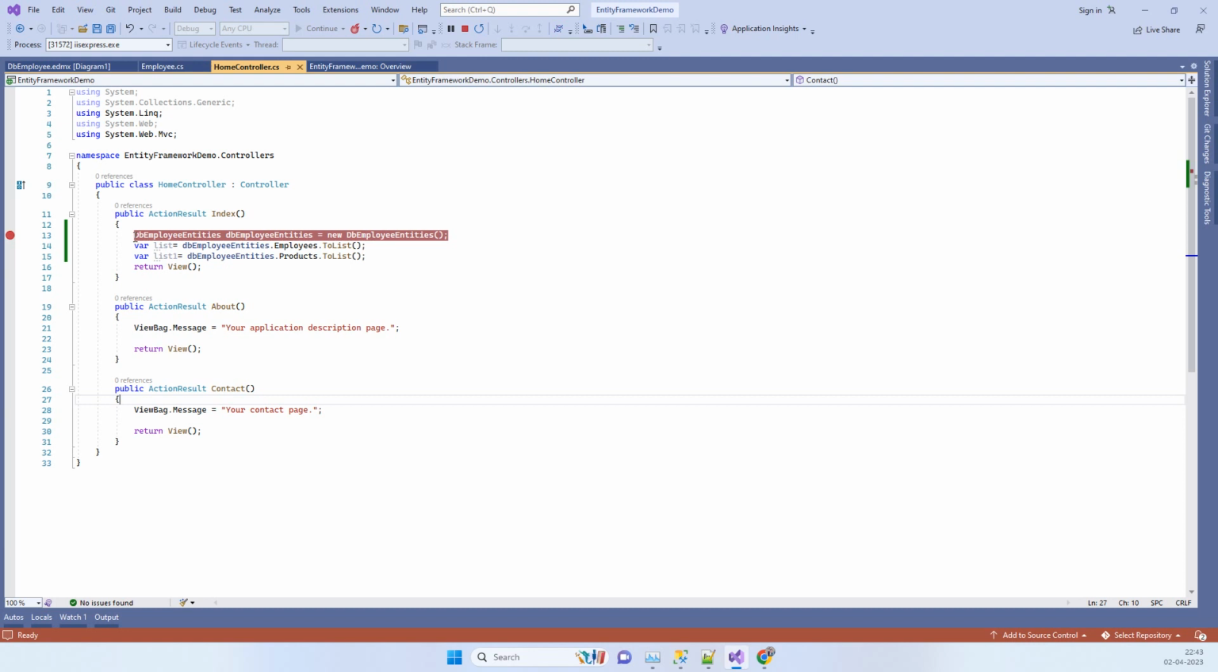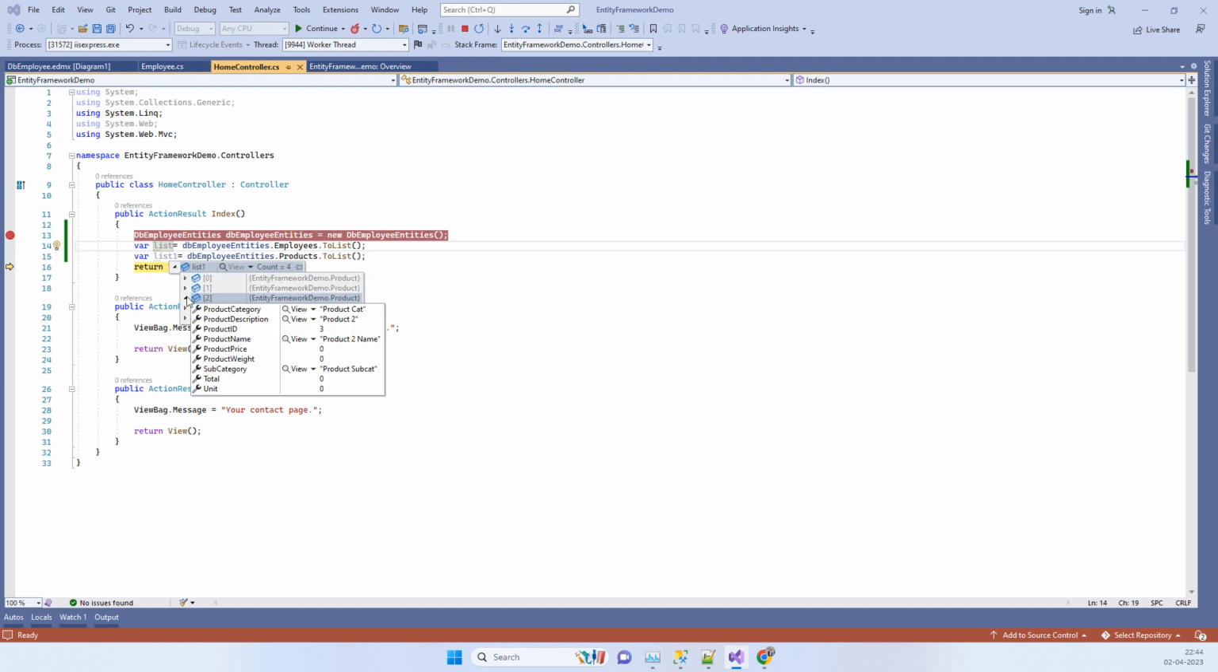If you have any confusion about how we added these two lines, how we added the DB employee entities, then you can watch our previous video about how to add Entity Framework in your project. So now we will just see whether it is pulling the data from both of these tables or not. In the list object we have two records, and in list one we have four records, which is from the products table. So you can see it is working fine.